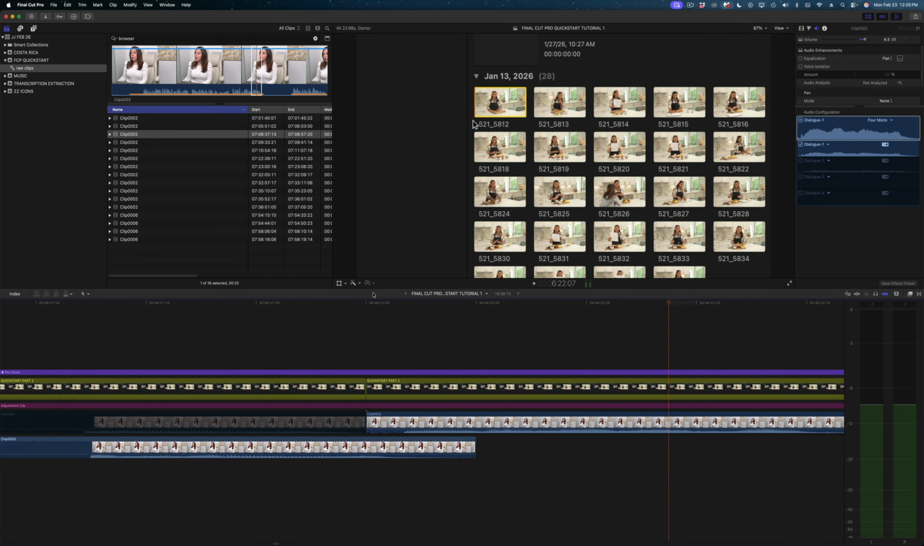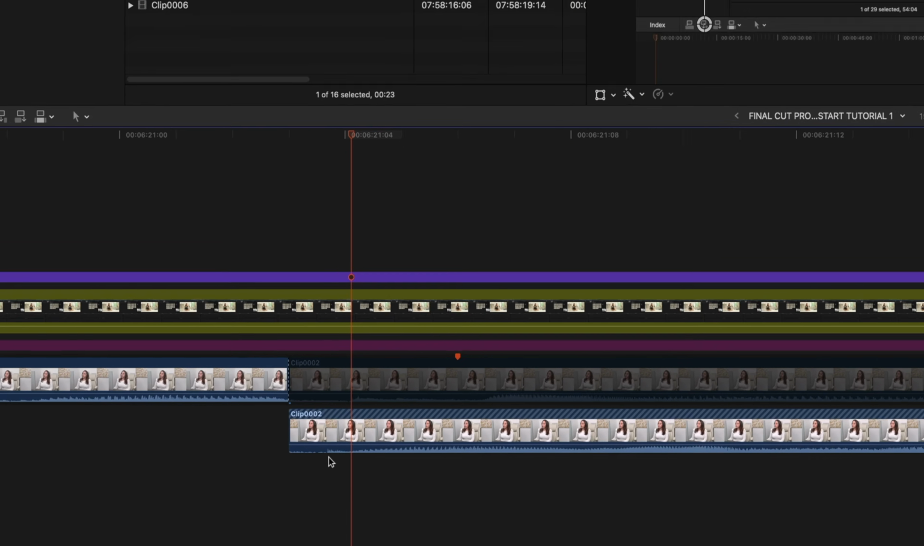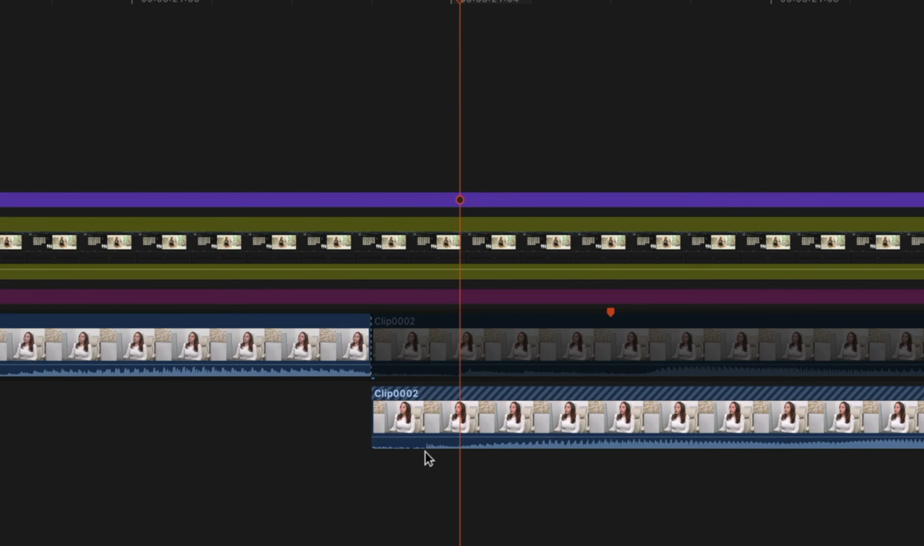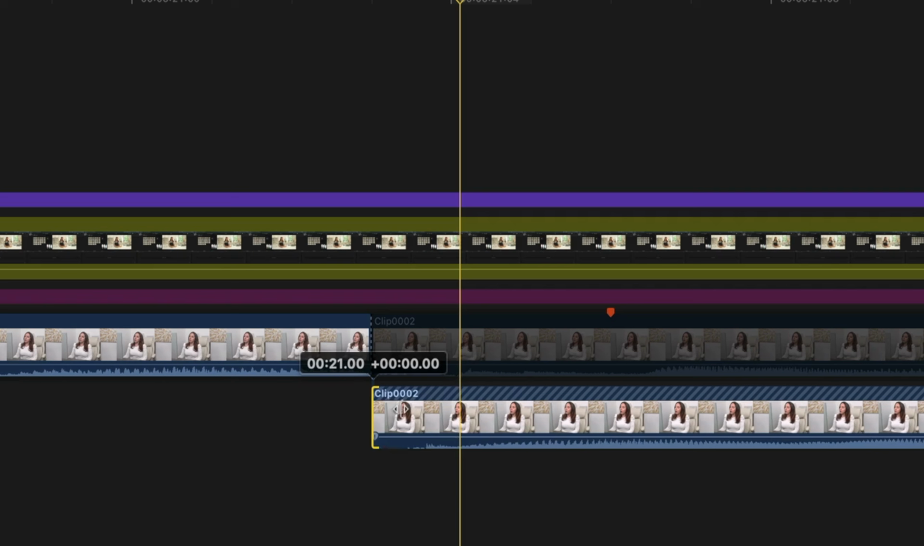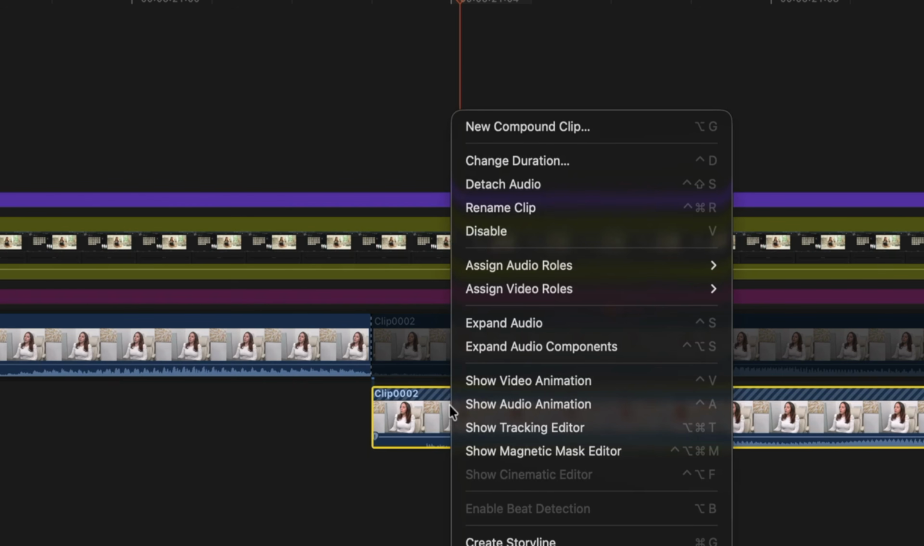let me zoom in a little more. Now looking at this waveform, I can see I start saying the word browser right at this waveform, but if I trim this clip by one frame, it is too much. Not to worry, you can actually trim your audio in subframes. So to do that, I'm going to right click on this clip and select expand audio.